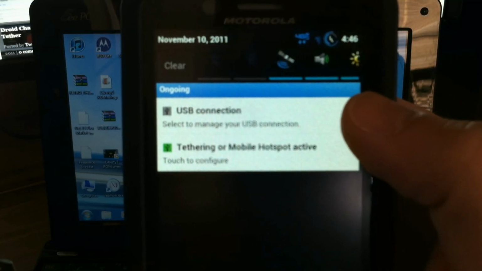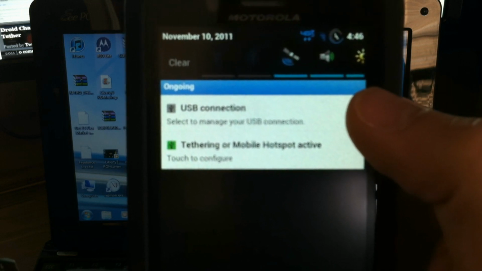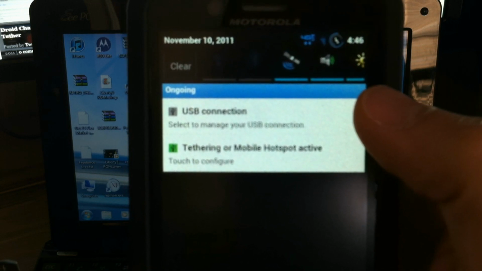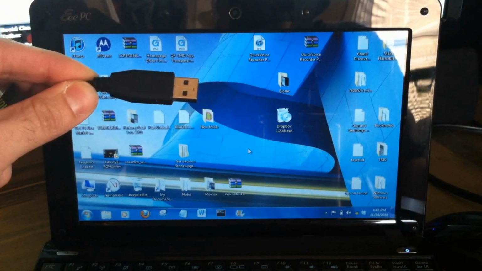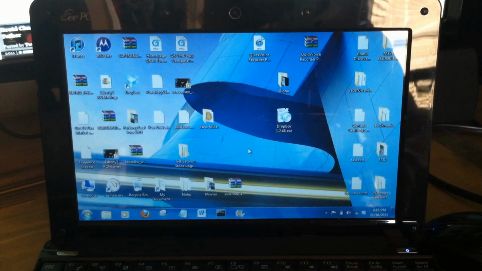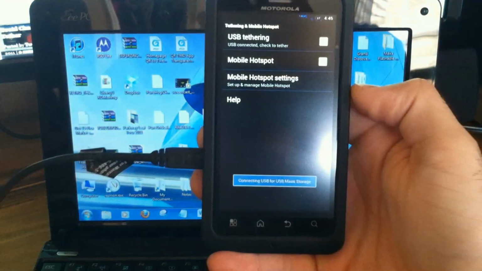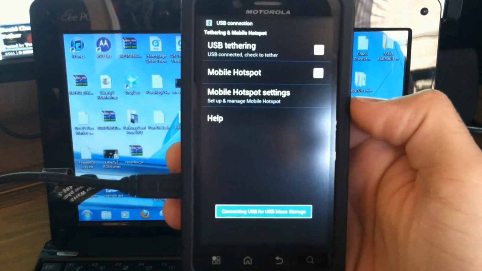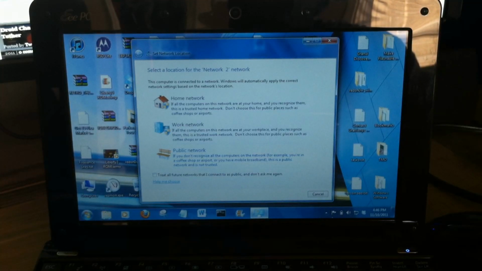Before you attempt to run USB tethering, you may need to change your USB connection from charge only to PC mode. Try different modes until you find one that works. All I do is plug one end of the USB cable into the netbook, plug the other end of it into the Bionic. Let's select USB tethering. The first time you connect, you should also see some messages down here about it installing drivers. Just let it do its thing.